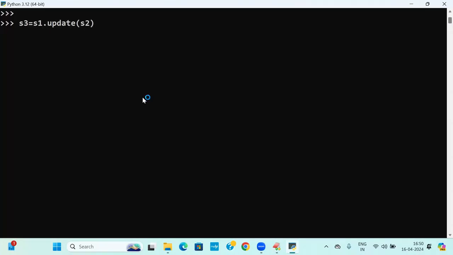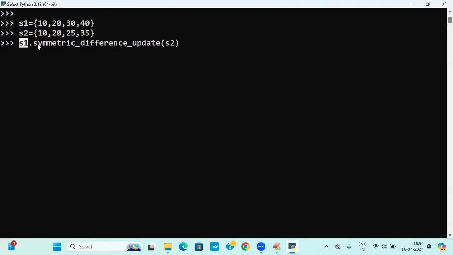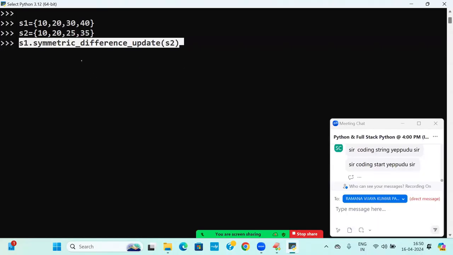S1 is equal to, S2 is equal to. Now I am saying S1.symmetric_difference_update(S2). What is the meaning of that? In this case, only the symmetric difference is performed. What is the symmetric difference? Come on, what is the answer of symmetric difference?